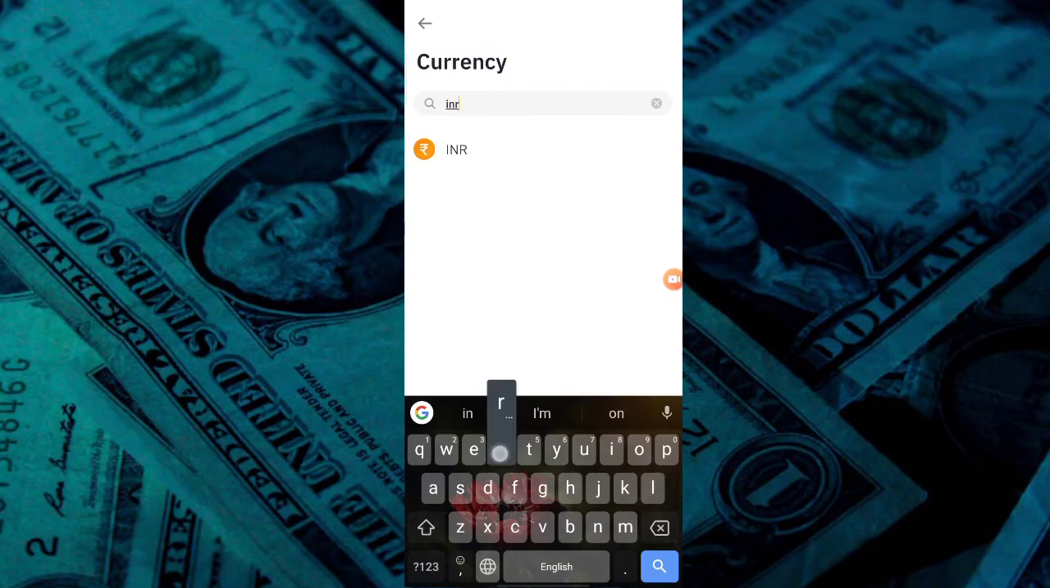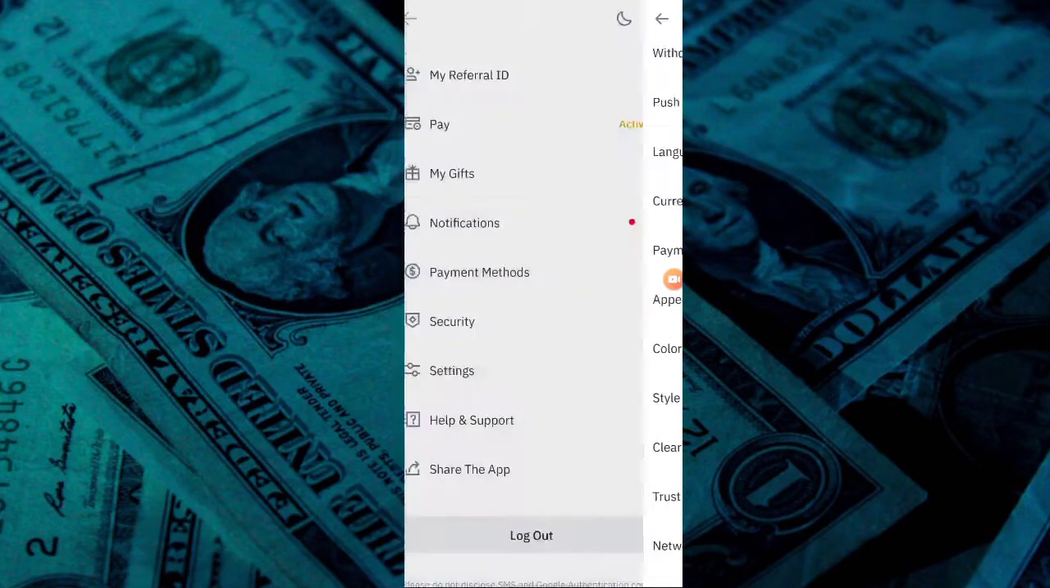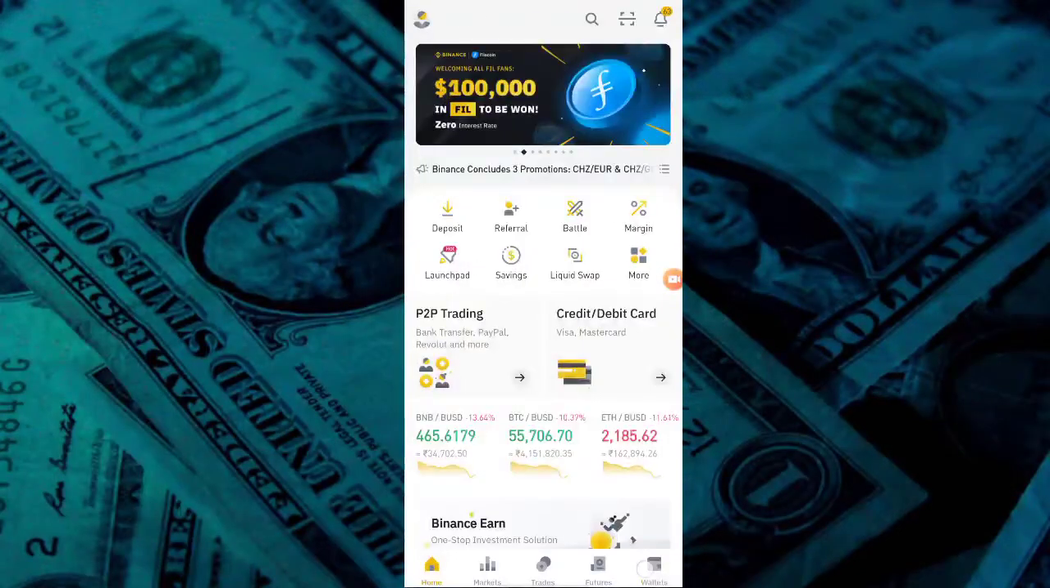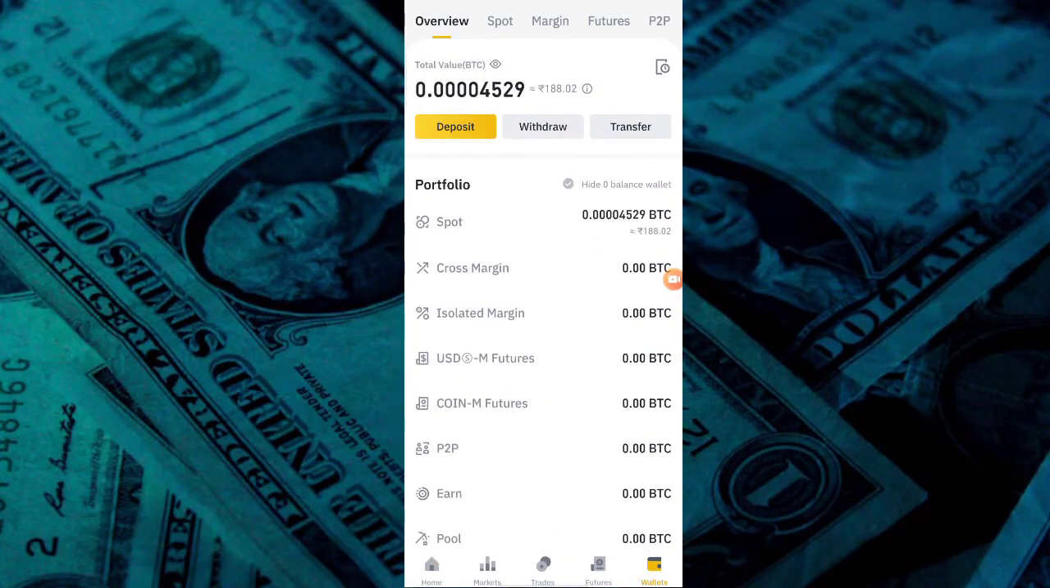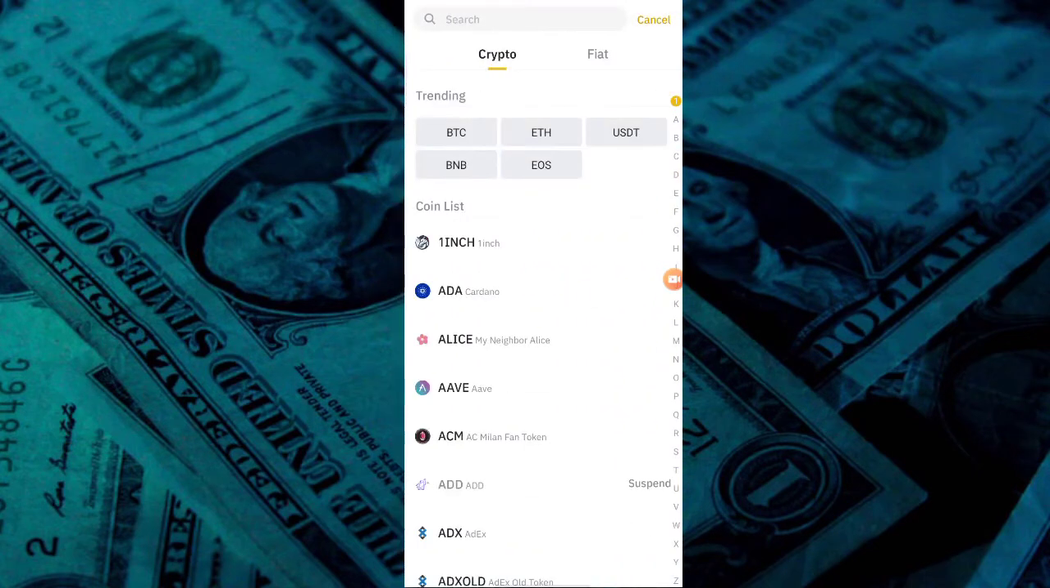First of all, you can change your currency to INR, so it's better. Click on currency payment method preference. You can change it. Now you can see my value is shown in INR. Now click on deposit.